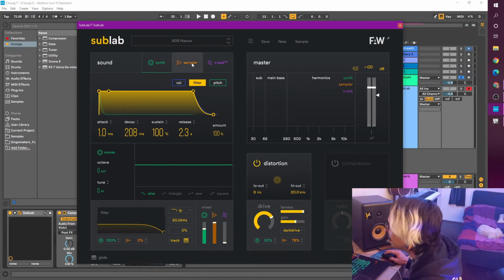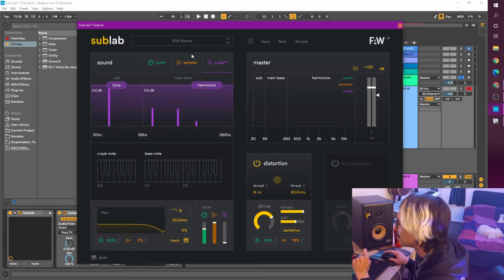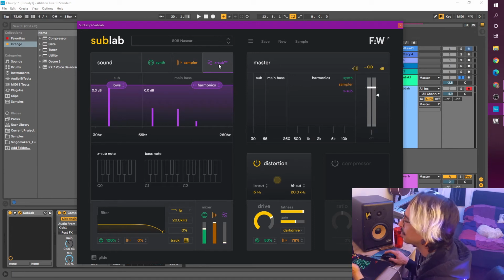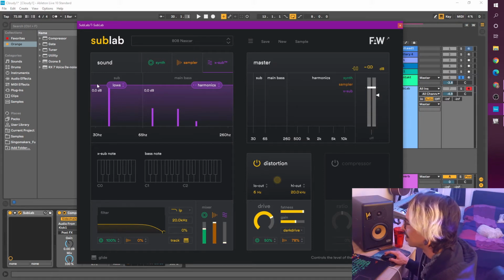It'll be down there. So we got 3 different sections here. You got your synth, you got your sampler, and you got your X sub, which is basically your low sub bass kind of feeling. It tells you right here, sub, main bass. We can edit the harmonics. You can edit the key, like if you need to tune it or whatever. This will help you get there.